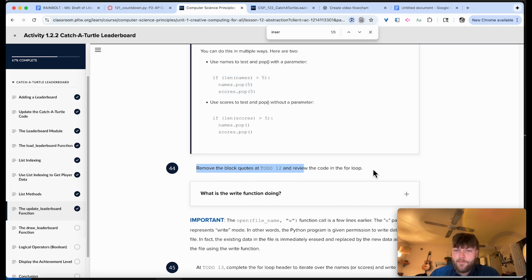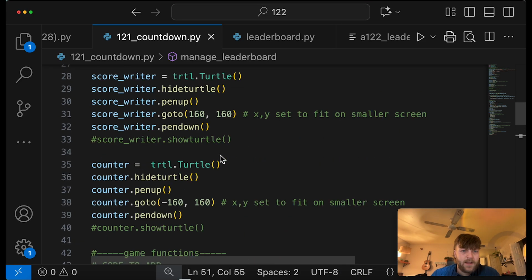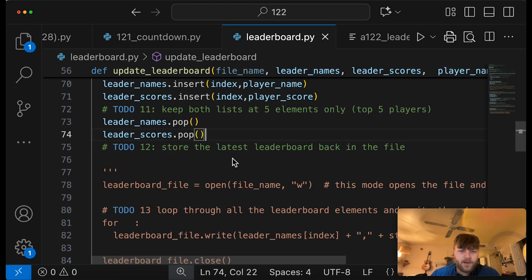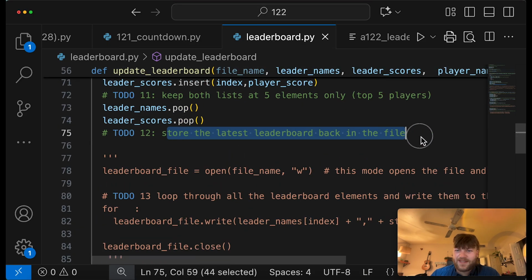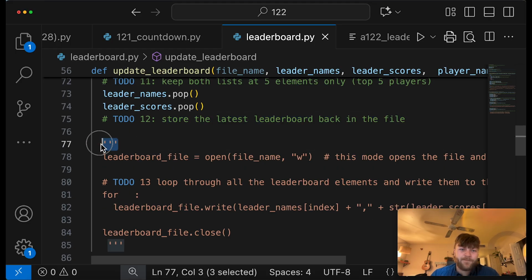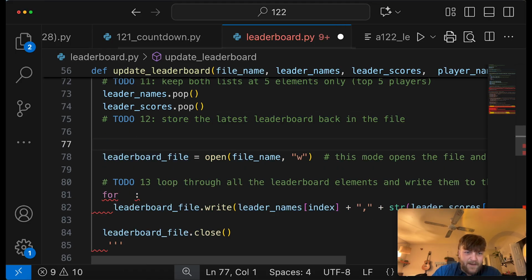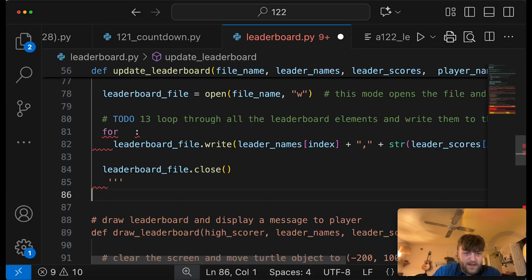Now they have to remove the block codes at to do 12. So let's go ahead and pop there. So I'm going to go back to my leader custom module, store the latest leaderboard back in the file. So let's go ahead, let's comment this out. We got to comment this bad boy out now too.